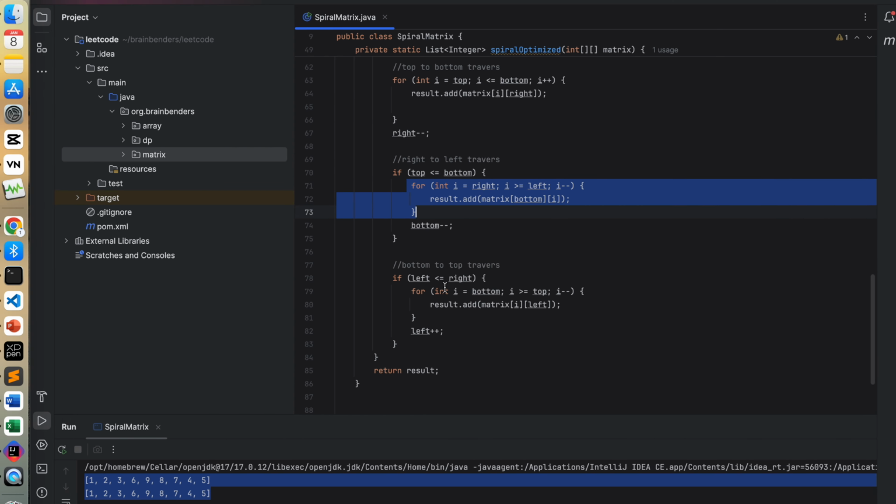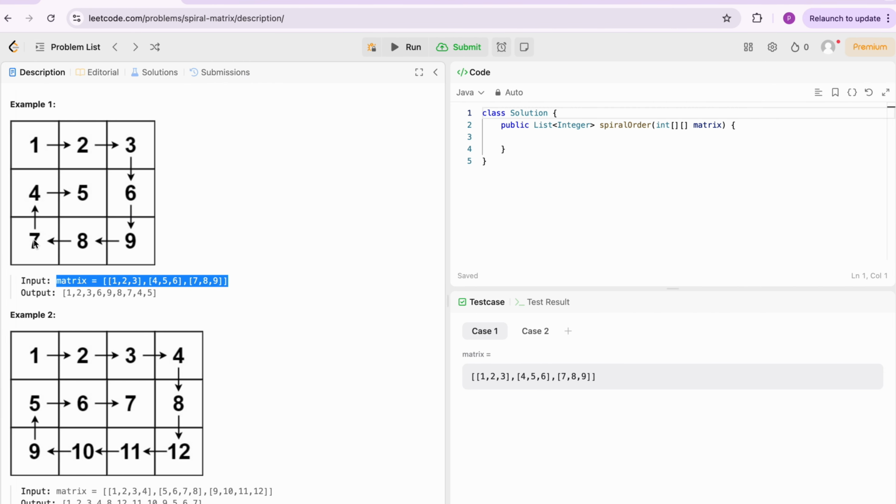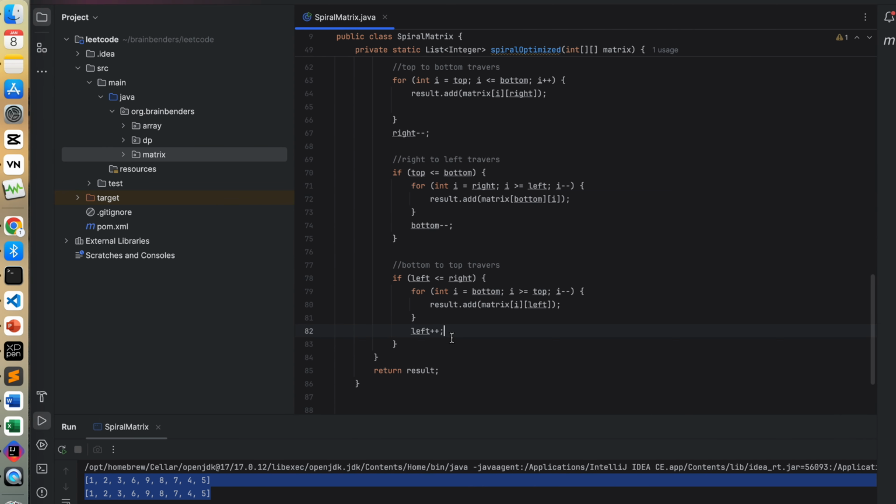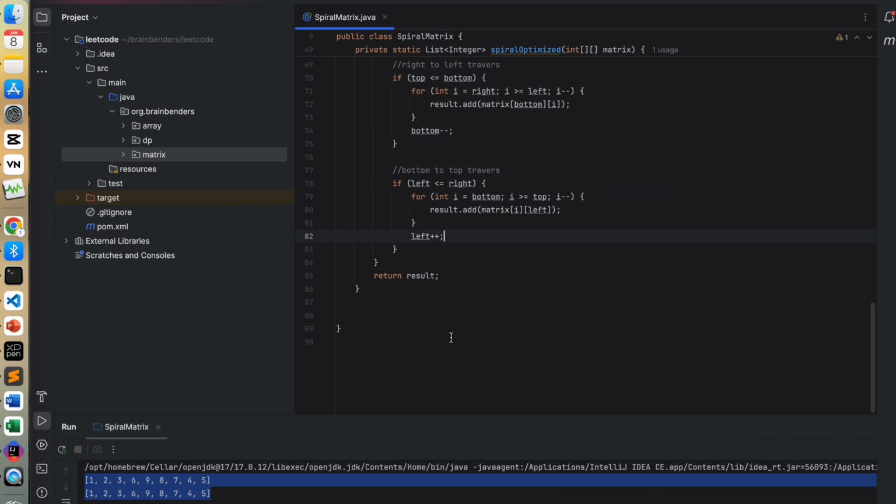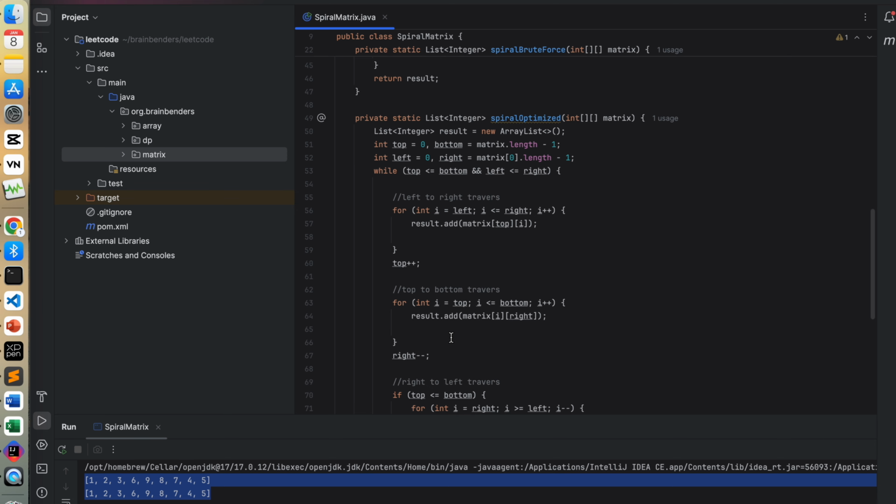Similarly, the last one here, bottom to top. So when you are moving this way, when we are done with this, what we have to do is left plus plus, because we have to move to this particular column. So we are doing left plus plus. So that is pretty much all when it comes to this particular solution.